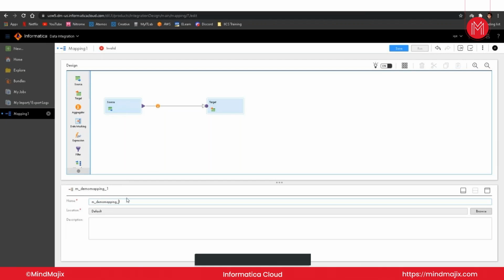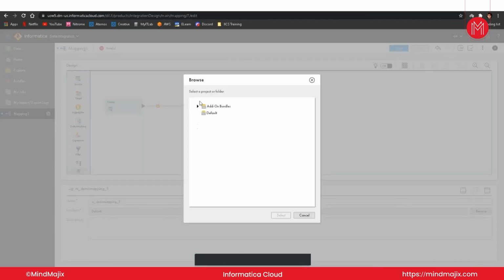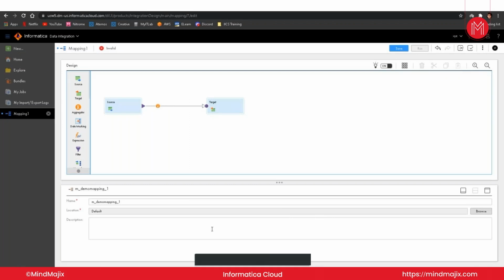Now the location. If you click on browse, it only shows you the folders which you have permissions for. Here you have just default and the add-on bundles. Add-on bundles we will not use. So default is the only project folder we have over here. We can even create more folders by going to the explore menu, which I'll explain. So click on select. Let's have the default folder now. This is the folder where this mapping is going to get saved.